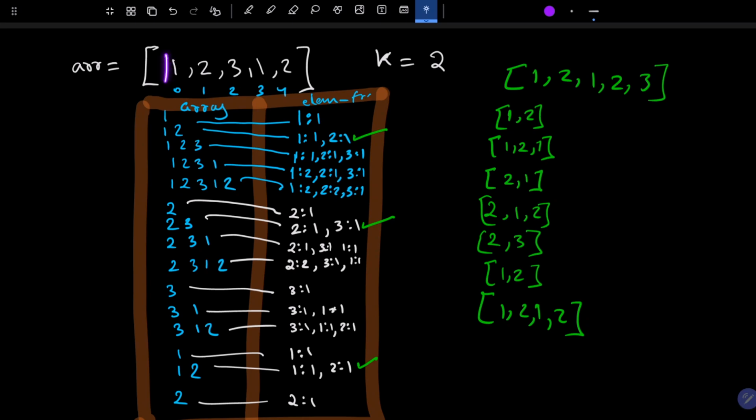We will be increasing our window size. We'll start from here, include this element, this element, this element, until we have less than or equal to k. So until we have elements less than or equal to k, I can generate at max k frequency elements. If you see the last question we did, it was asking how many subarrays have at least k frequency of a particular element.